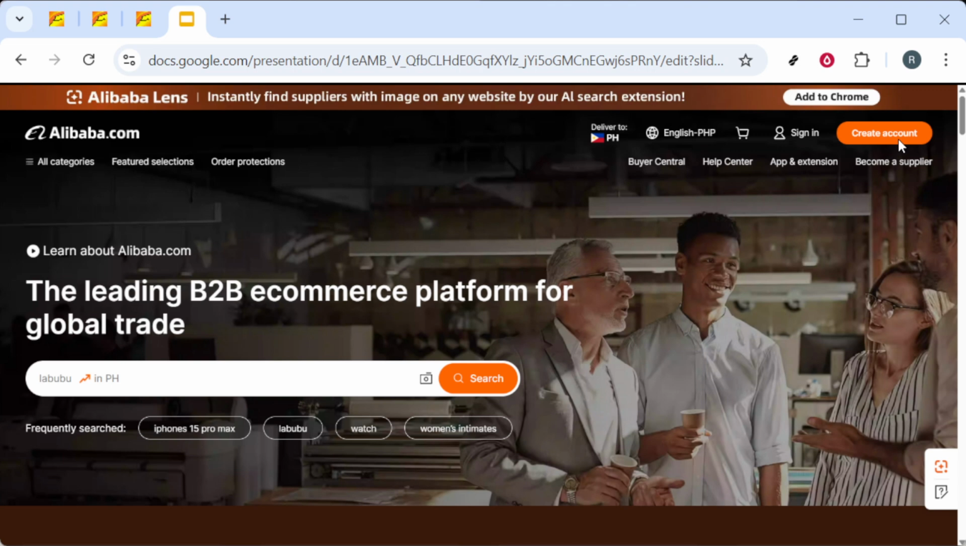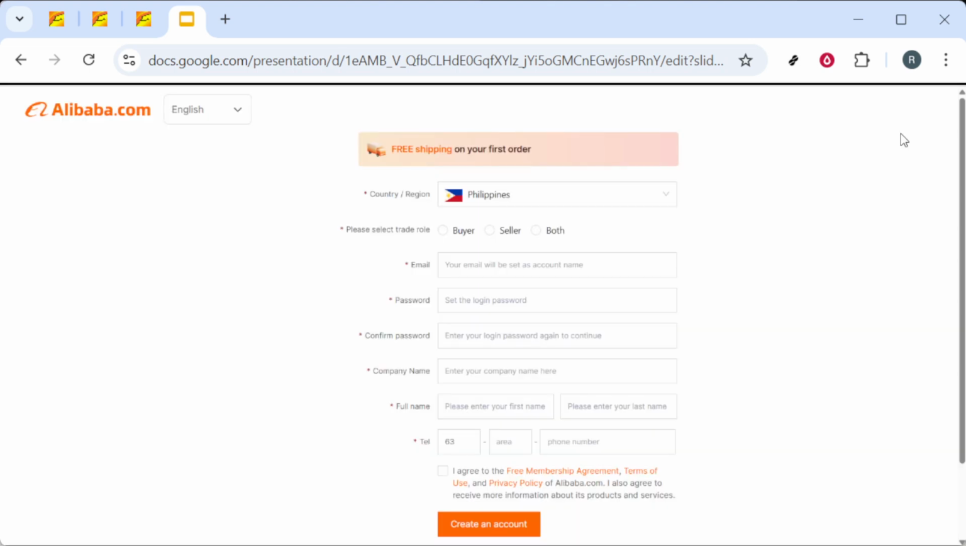When prompted to select your trade role, choose the seller or supplier option so your account is set up for selling rather than buying. Next, enter your email address and create a strong, unique password. Re-enter the password to confirm it matches. For the business details, add your company name, your full name, and a contact phone number you actively use. Accurate, consistent information helps with verification and builds buyer trust.